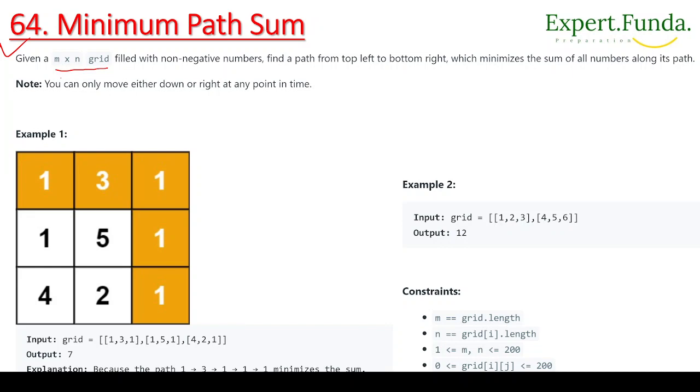So let's read the question. The question is saying that we are given an m cross n grid filled with non-negative numbers, and we have to find a path from top to bottom, meaning from here to here, which minimizes the sum of all the numbers along its path. You can only move either down or right at any point in time.